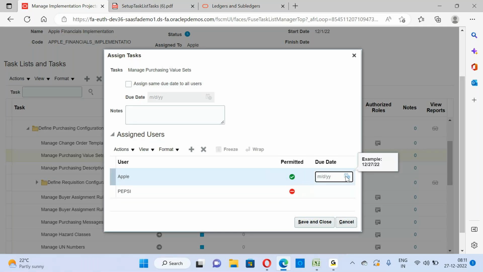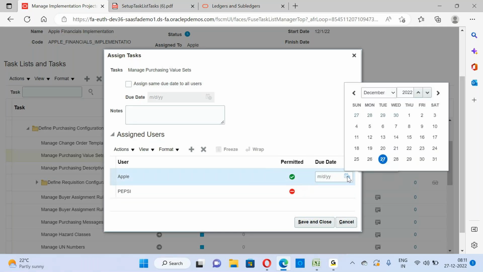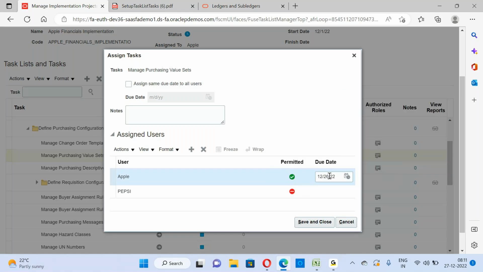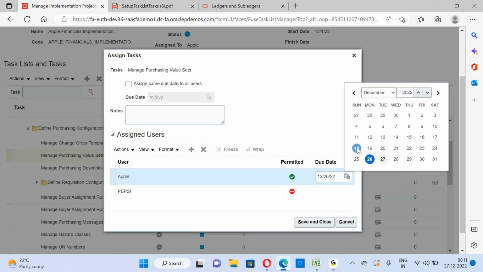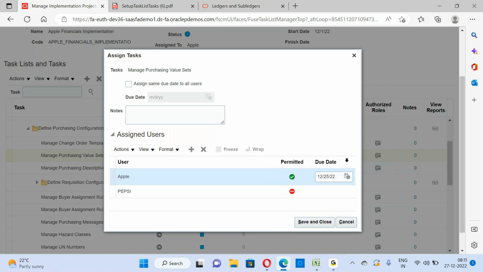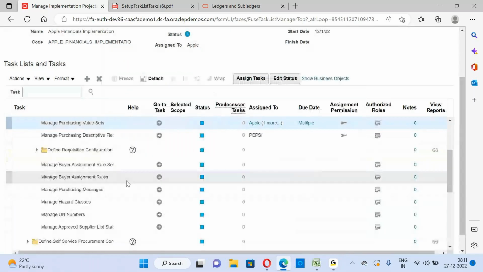Okay, so in the same way, while assigning the user, you can give the due date as well. Let me go and give some backward date just for our reporting purpose to view the reporting. Okay, so this is where the user task is assigned.